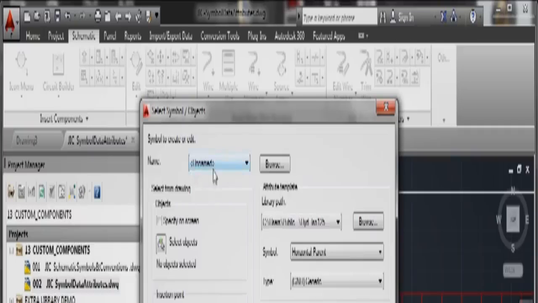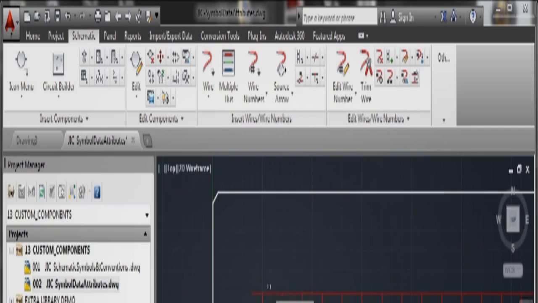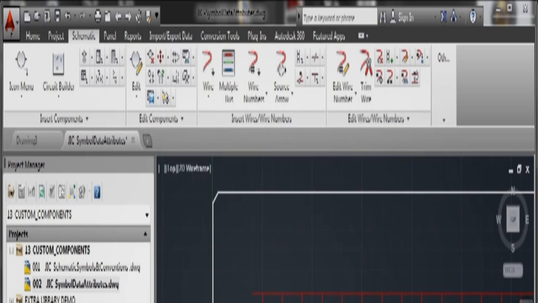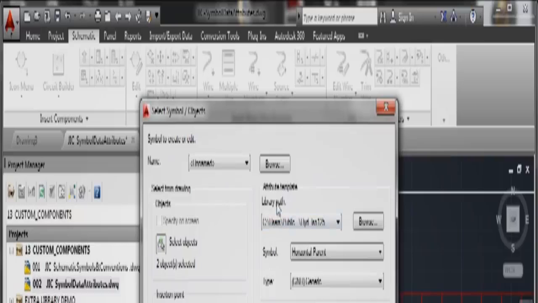Now the name of it at the moment is unnamed. Don't worry about that. We're going to select the objects exactly the same as the AutoCAD block command. So there's the objects, right click to confirm, 2 objects selected. I need the insertion point, so I pick point, and I'm going to use the center of the circle, so I'll do a shift and right click there, or remember we've got snap and grid on. Easy.